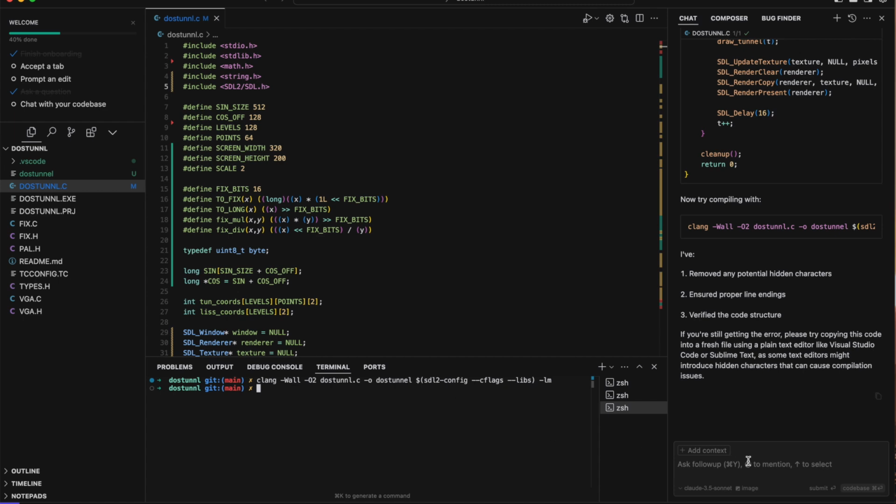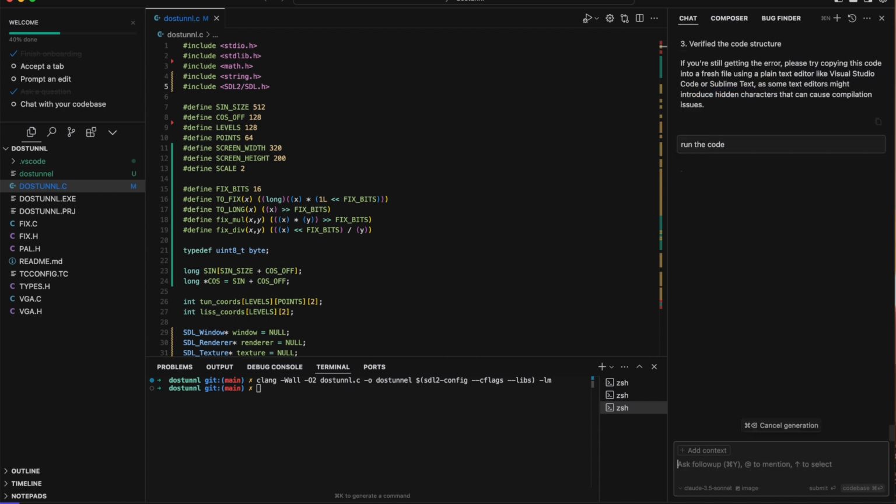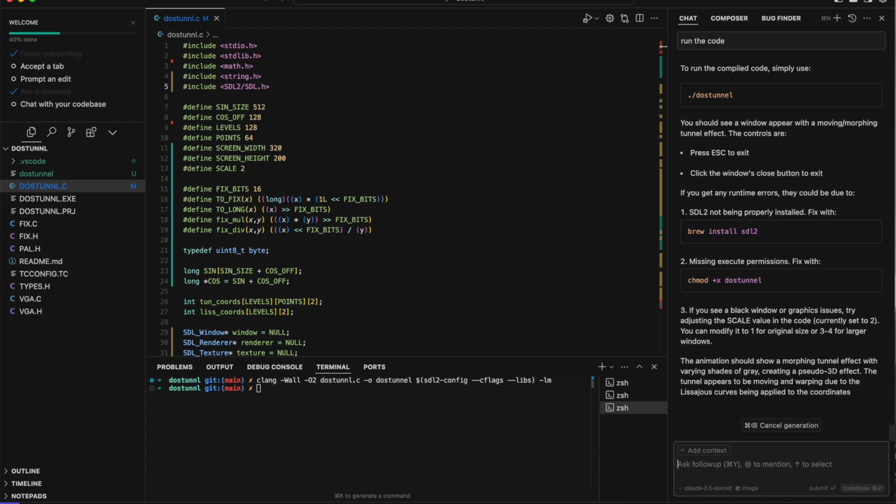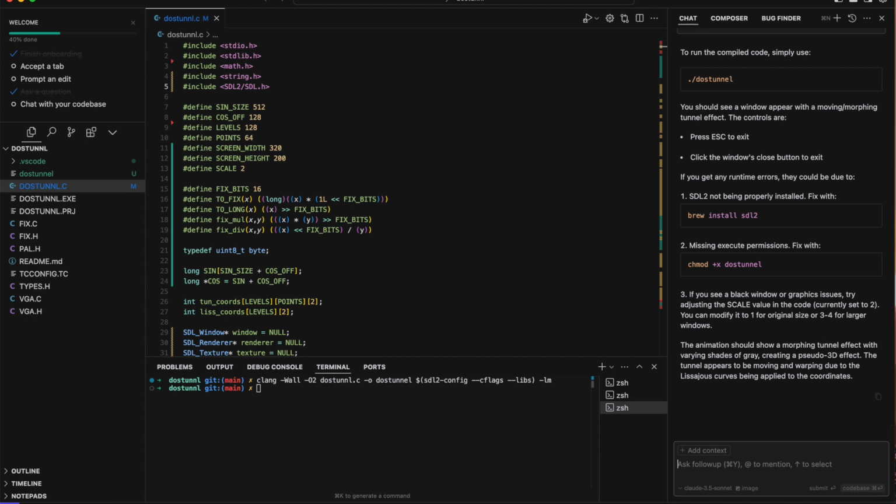So now it's going to be the first attempt to try to run it. You can literally just type /DOS tunnel to run it. But again, this time around, I decided go ahead and let the AI do it. So I'm just going to click up there and say run. And we'll see what happens in the first attempt.